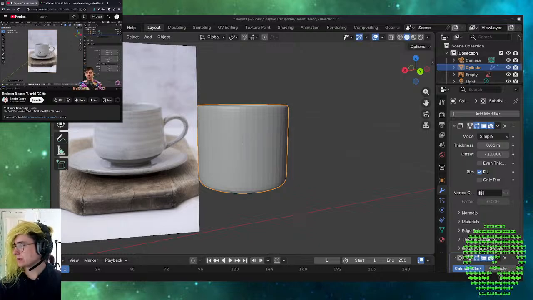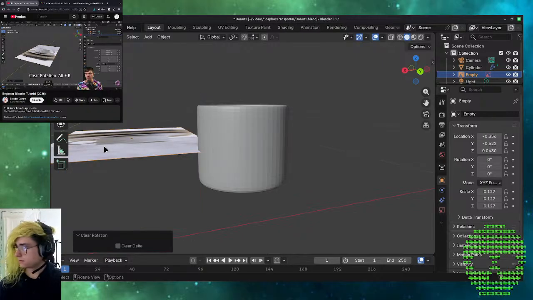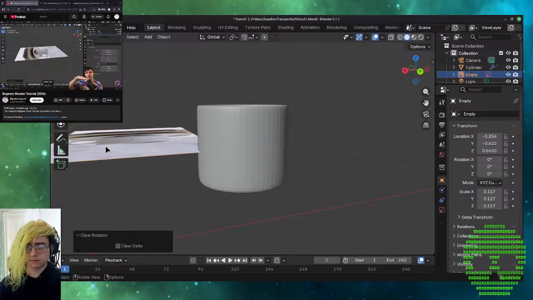So we just need to clear this rotation and then rotate it to the way we want. So to clear the rotation, I'm going to hit Alt R. The alternative way, Object, Clear, Rotation, Alt R, it's the same thing. Now it's flat. So now we need to rotate it, prop it upright so that it is flat, how it should be relative to the scene.